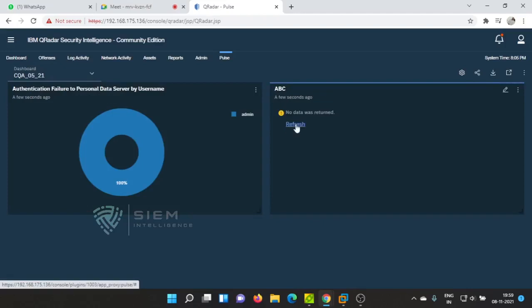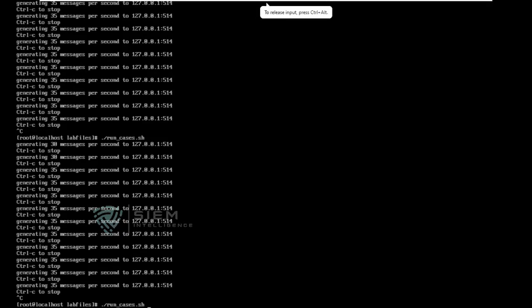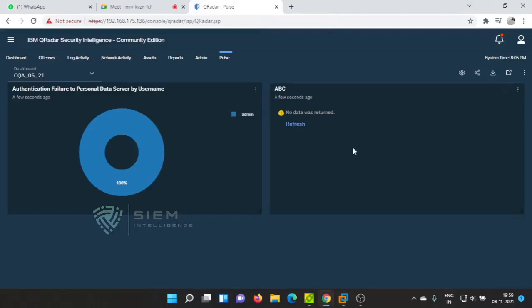There is no data since we have not activated anything. If you want to, you can run it, then refresh and wait for some time. You will get some data. Why? Because only when you get the logs will you get the data here. You wait for some time, and you can change this at any point of time.